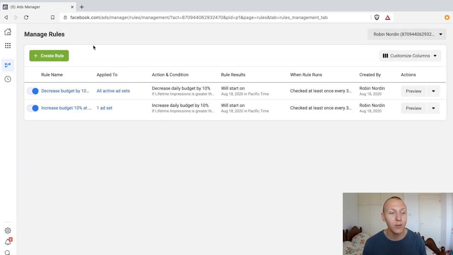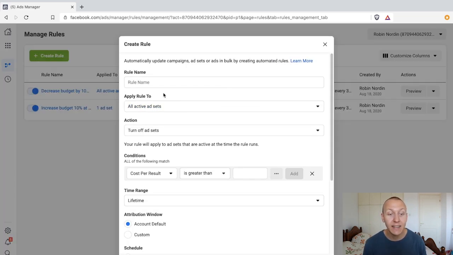Fantastic. Now, what I could also do here is create yet another rule to actually turn off the ad set if it reaches, for example, 80 cents. What I want to show you is also another thing, but we don't only have to play with the budget. We can also play with other factors such as frequency 2.5, I'm going to call this.